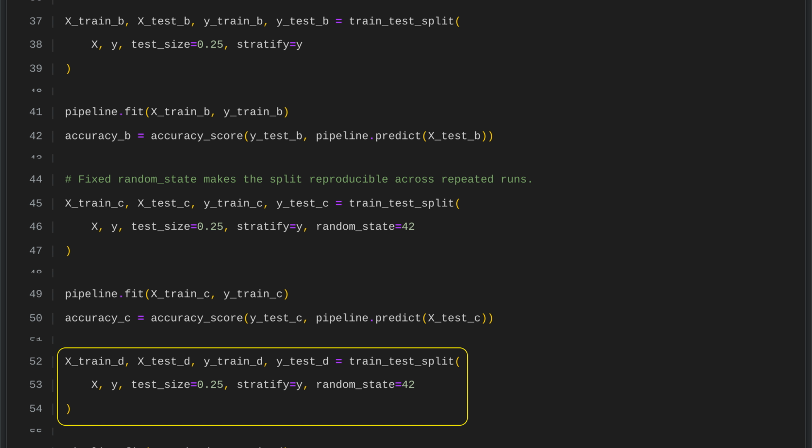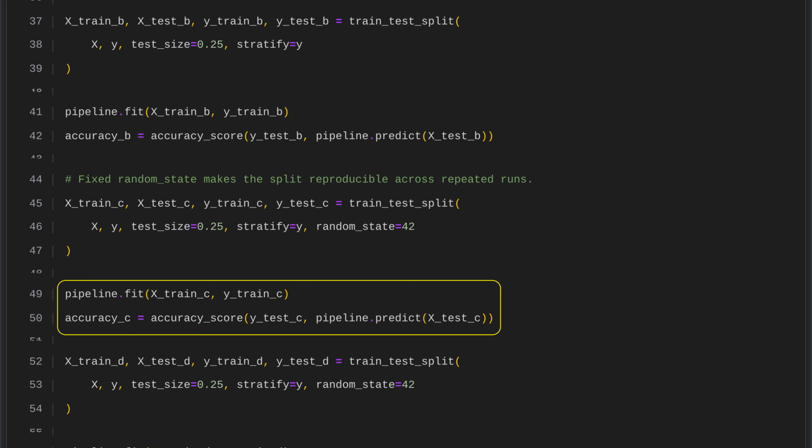A fixed random state makes the split reproducible each time the code runs. The pipeline is trained on the selected training split by fitting the model to its features and labels. Its accuracy is then measured on the matching test split by comparing predictions with the true labels. This evaluates how well the model performs on unseen data, while keeping the results tied to the controlled random split.